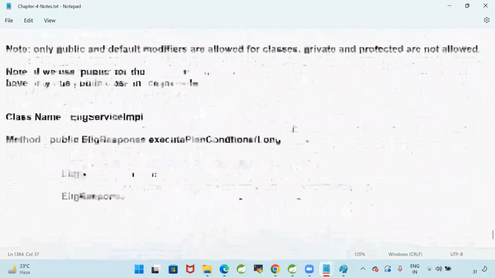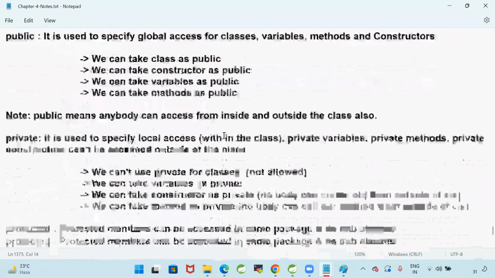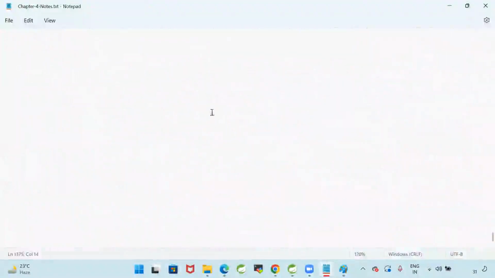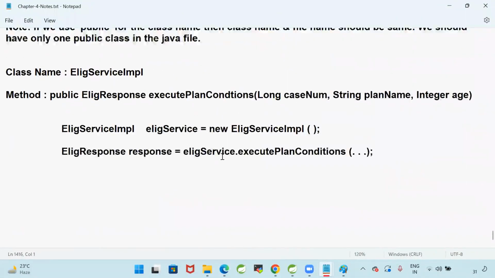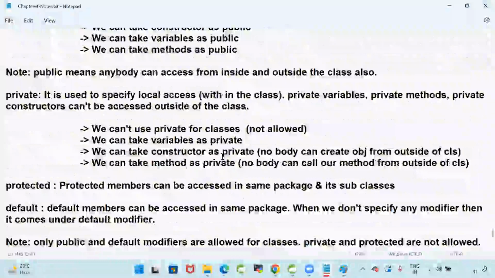Can I make the class private? If I make the class private, what happens? JVM is not accepting that. If I take protected also, it is not accepted. Only public and default are accepted for classes. For variables, you can take public, private, protected or default, anything. For methods also, you can take anything. Good. If I make my class constructor private, an object can be created inside but not from outside.